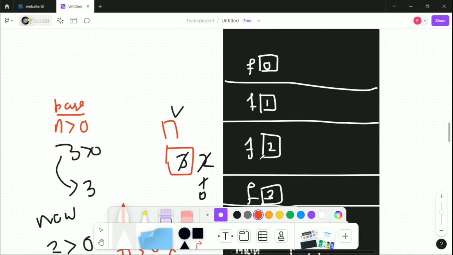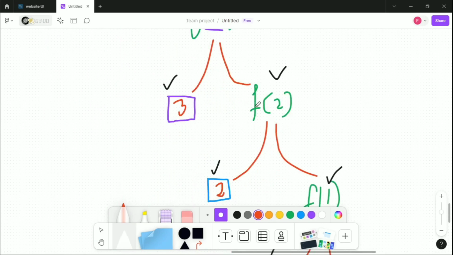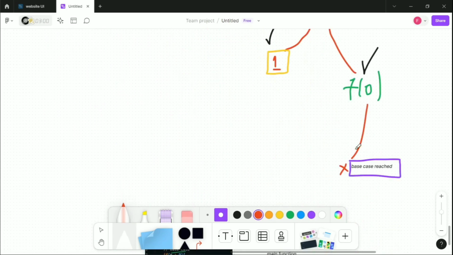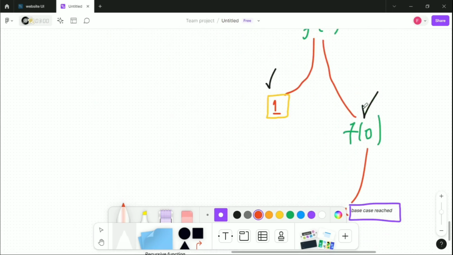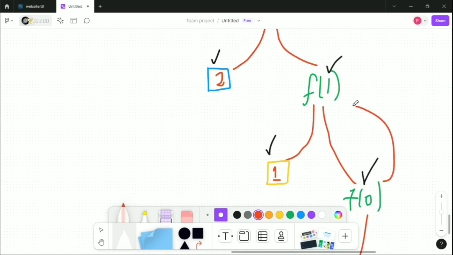Let me remove this from the stack. It will be removed from the stack. The call is terminated, and there is no calling again. It goes back to the previous call, which is f of 1. Let me show you in the tracing tree. f of 0 is reached, the base case is reached, so it goes back to the previous call from the final call.